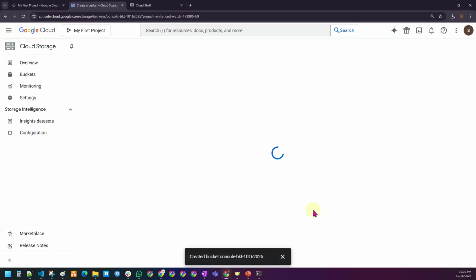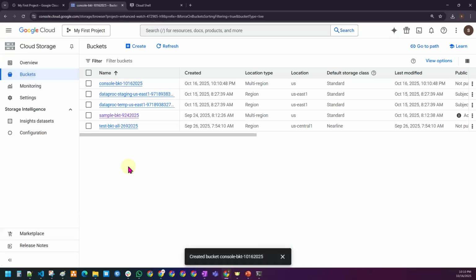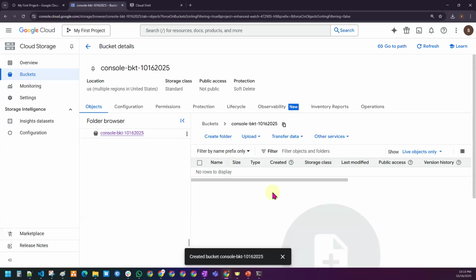So this is how, if one wants to create a bucket, you see earlier we had only one bucket. Now we are able to create one more bucket called console bucket. Within the bucket we can upload the data, store the data, manage the data, and do all of these things. A bucket is nothing but a container to store the data, right? So this is how one can interact with Google Cloud Storage via console, and we can create the buckets and also delete the buckets. So this is the console, everyone.